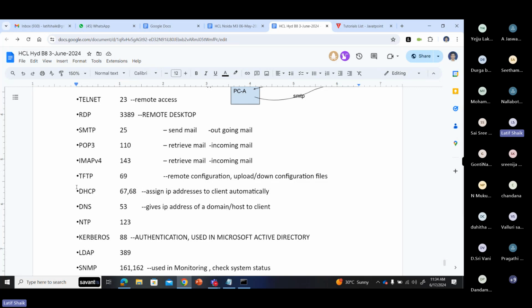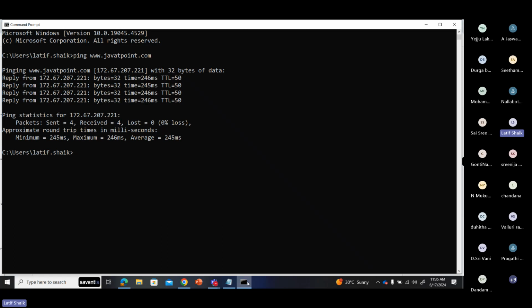In your home, you have a Wi-Fi router. Even myself, in my home, I have a Wi-Fi router. When I connect to my Wi-Fi router, it gives an IP address to me. Last class I showed my IP address, and now I'm showing this IP address once again.